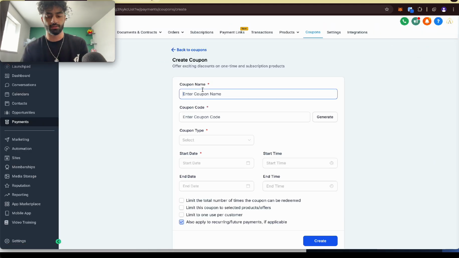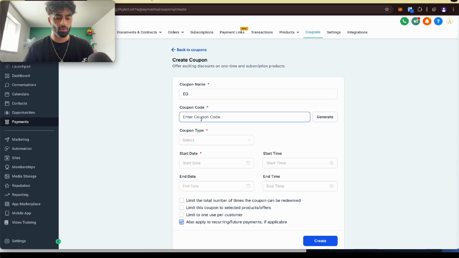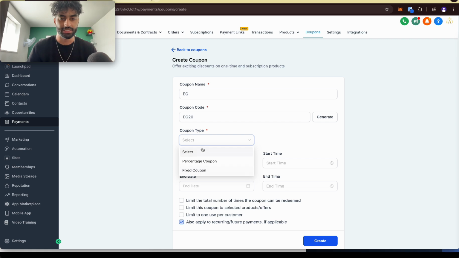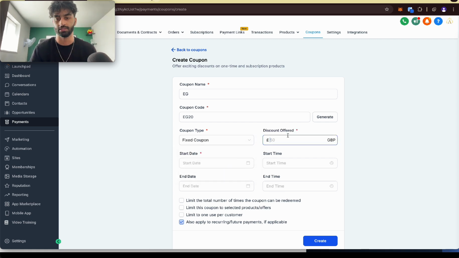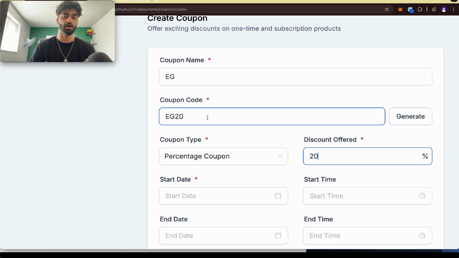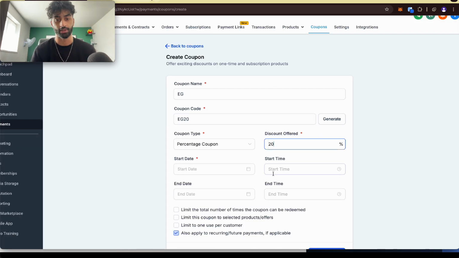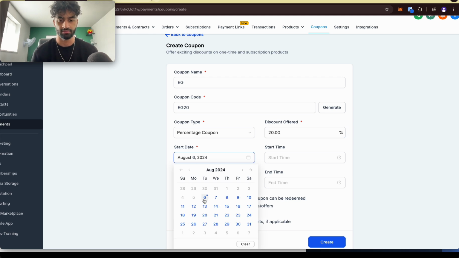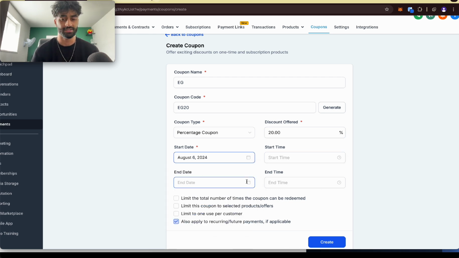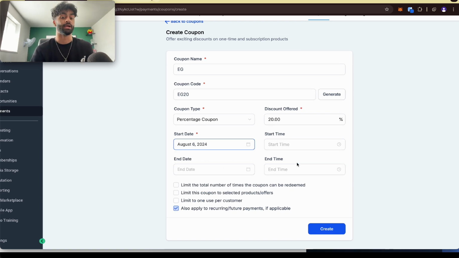Name whatever you want. I'm naming this example, whatever code you want it to be. So I'm going to say the code is going to be example 20 for 20% off. You can get a fixed coupon, for example, fixed £5 off, or what's common is a percentage coupon, so 20% off. So if someone types in example 20, they get 20% off. Start date, start today. If you want it to end at a certain time, you can end it at a certain time, but I'm going to keep this going forever.